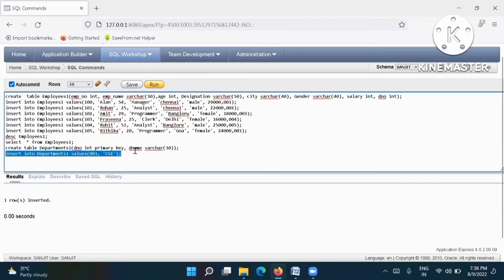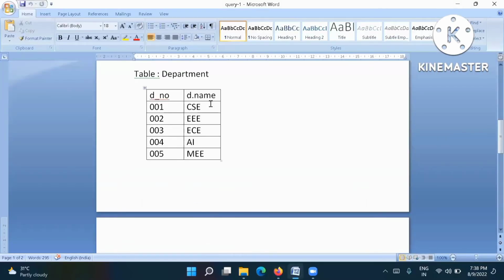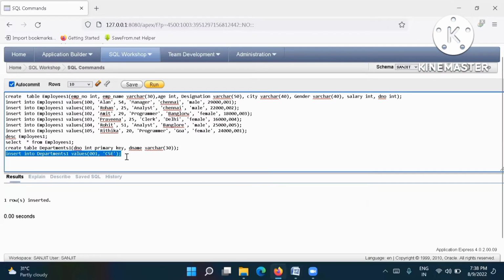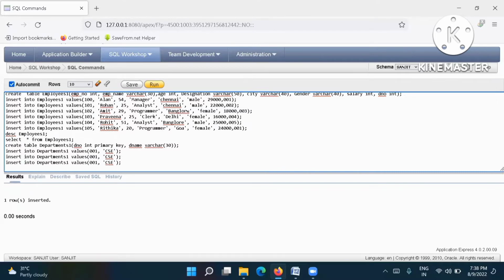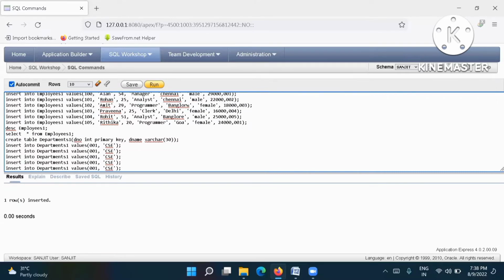One row inserted. Same, copy this. Control C. How many rows are there? One is created. 1, 2, 3, 4. Copy and paste here 4 times. How many times do you have to paste? 1, 2, 3, 4. Change every value.